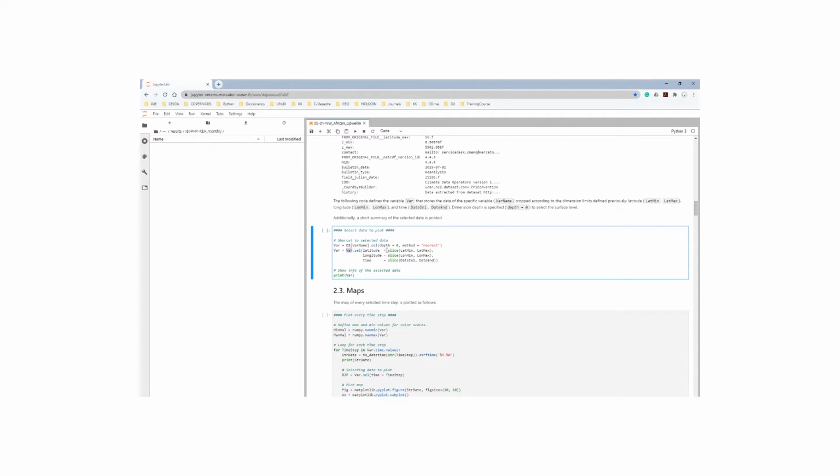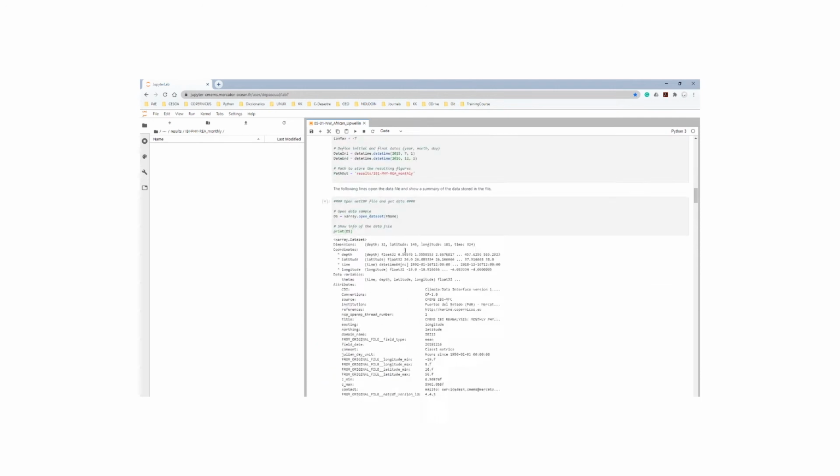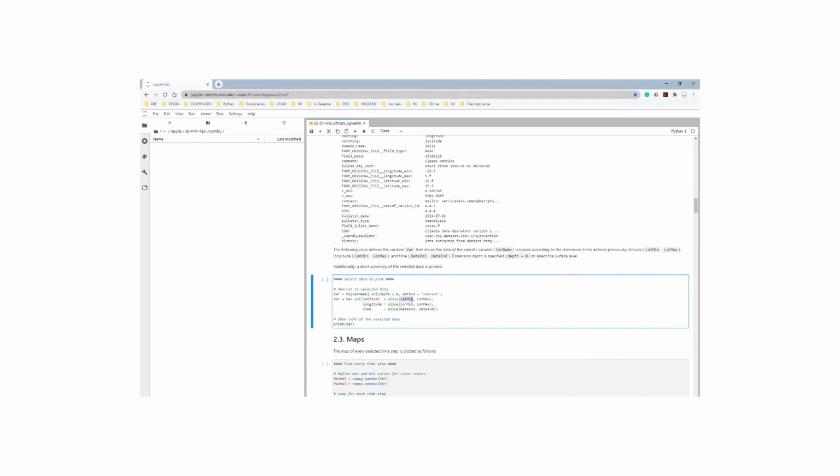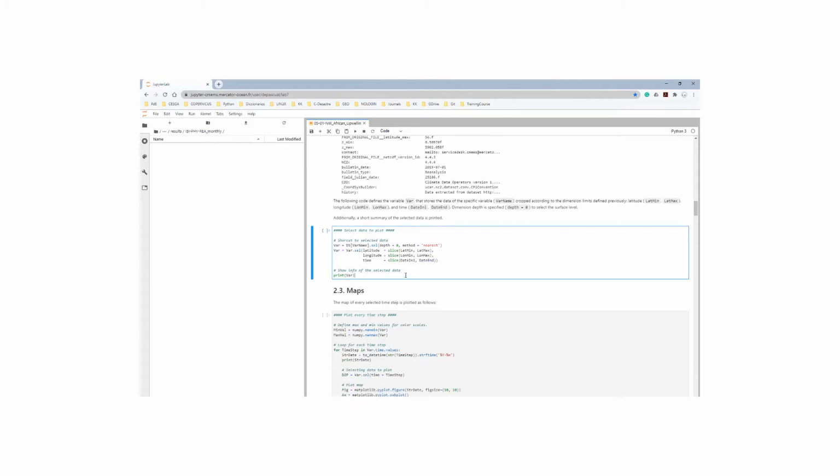To do that, we use the function slice, and the latitude is defined. We select the latitude as the slice between the lat minimum and lat maximum. Those values are defined in the configuration options. So with this, we are selecting the window we want to plot and the range of dates between initial date and end date. At the end of this line, we print the variable var.